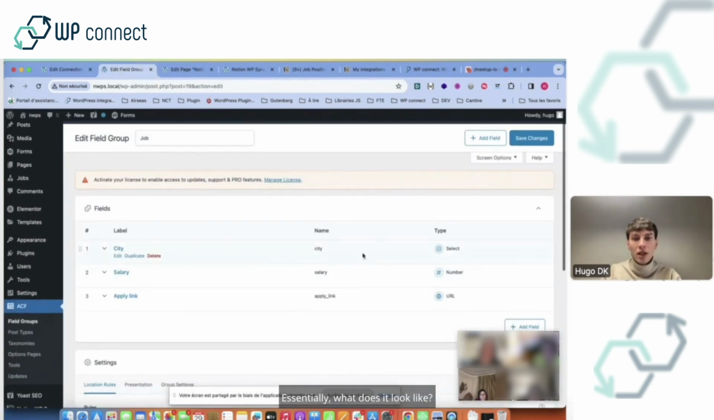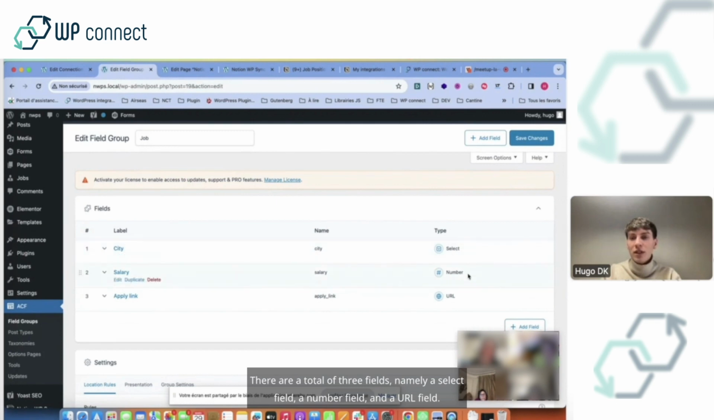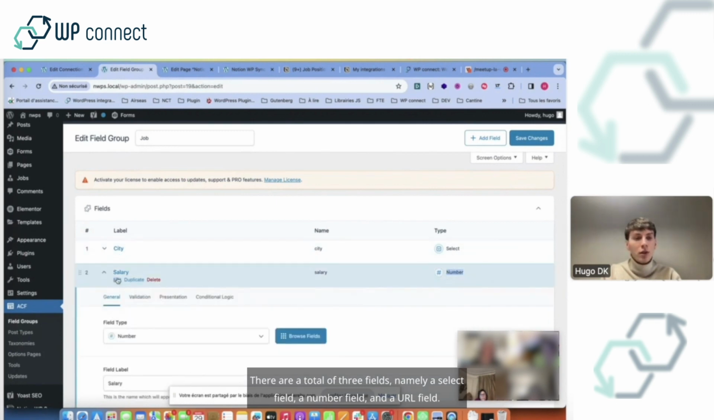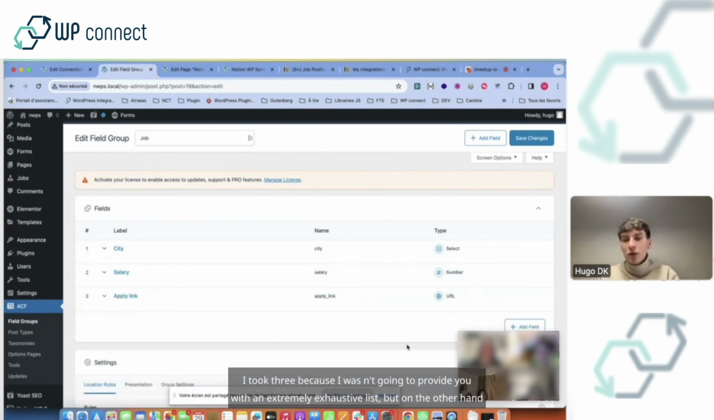Essentially, what does it look like? There are a total of 3 fields, namely a select field, a number field, and a URL field. I took 3 because I wasn't going to provide you with an extremely exhaustive list, but on the other hand, you can find it on the WP Connect website if you want to see all the supported fields in their entirety. Nevertheless, you do have access to the complete list directly on the website.